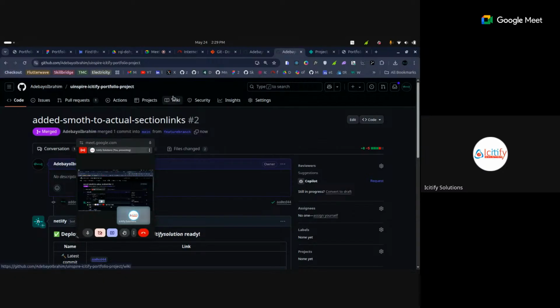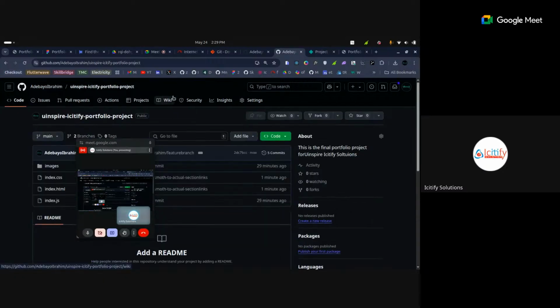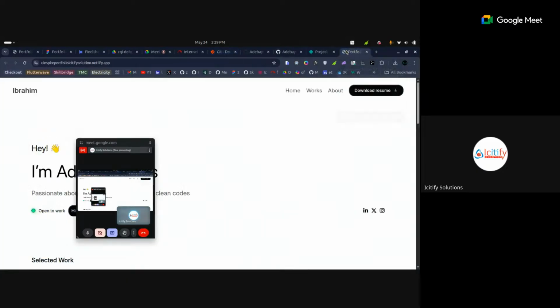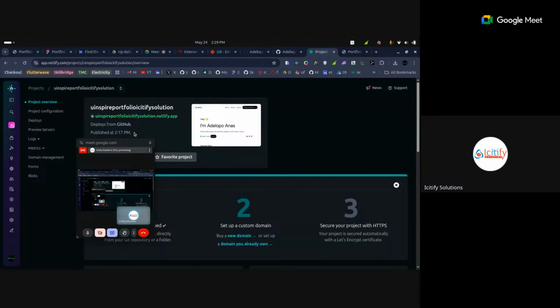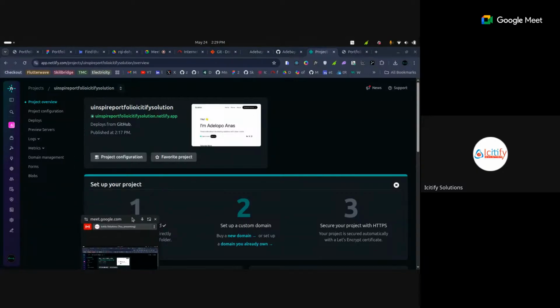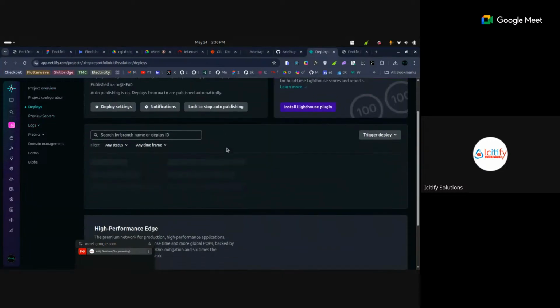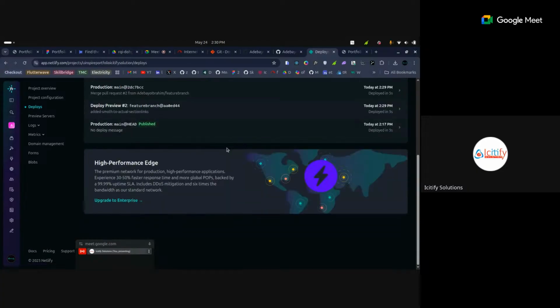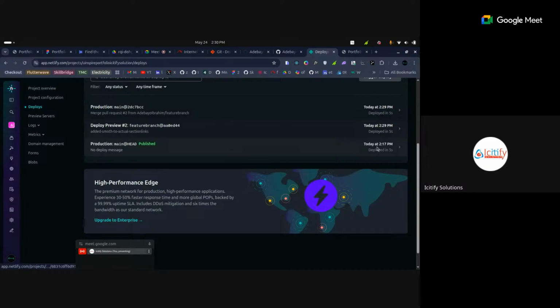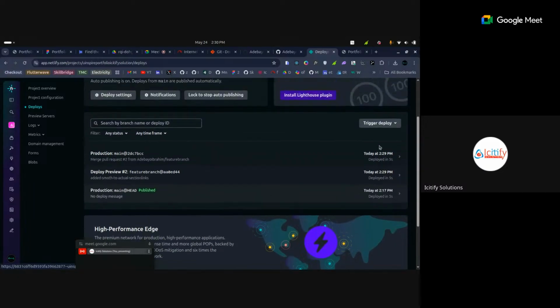I even received a mail from Netlify that something has been redeployed. Now, let me go back here, and I will click deploys. As you can see, deployed in 5 seconds at 2:29 p.m., production main. So it has received something from the main branch and it has been deployed.